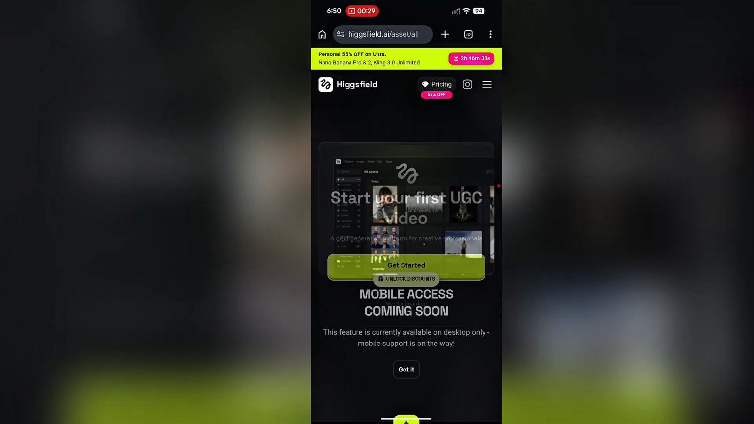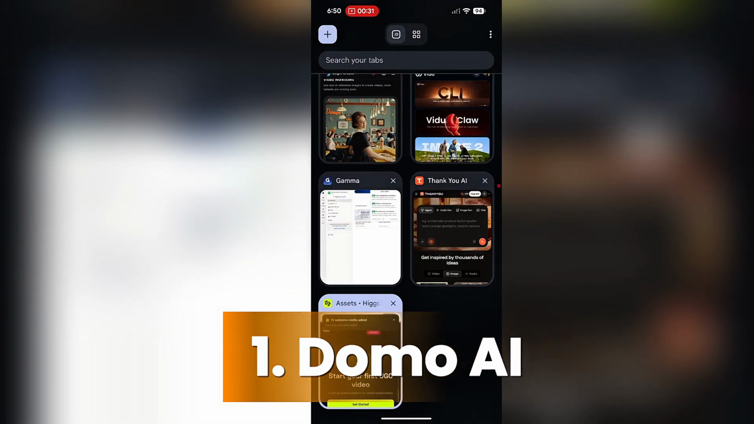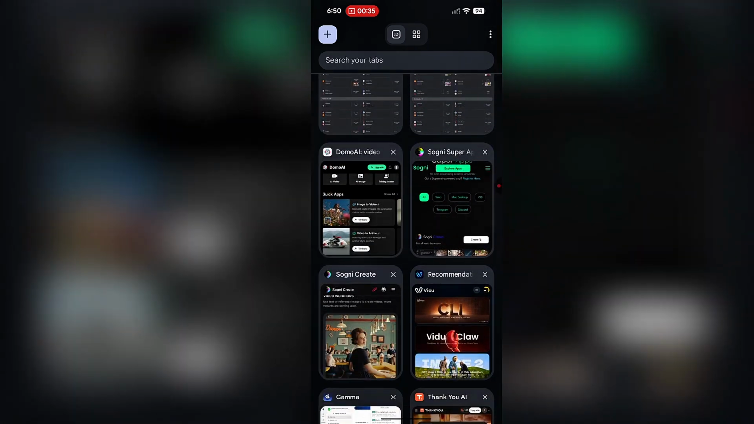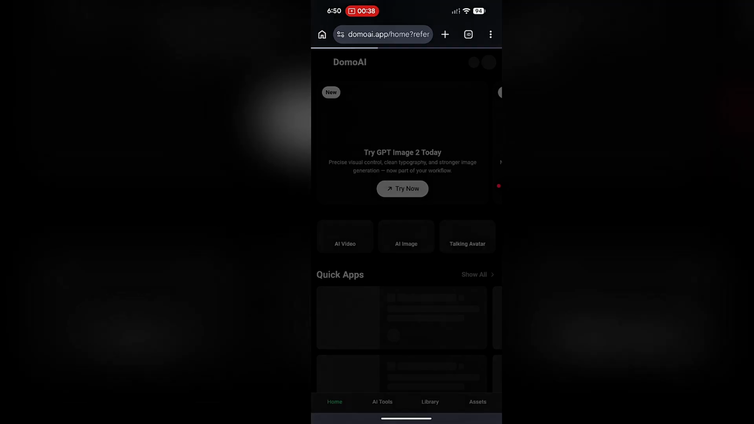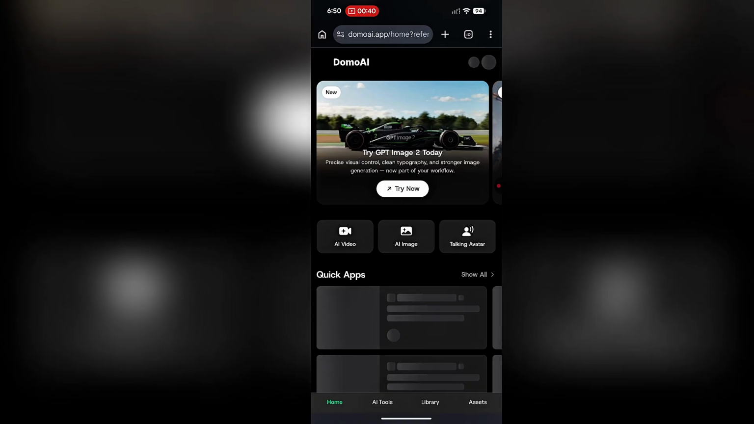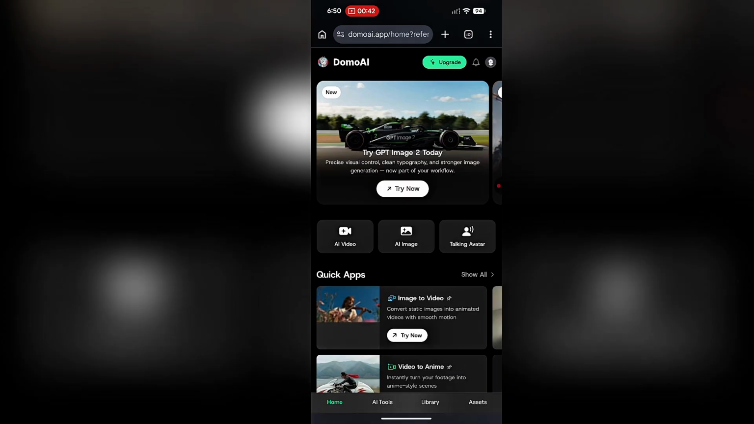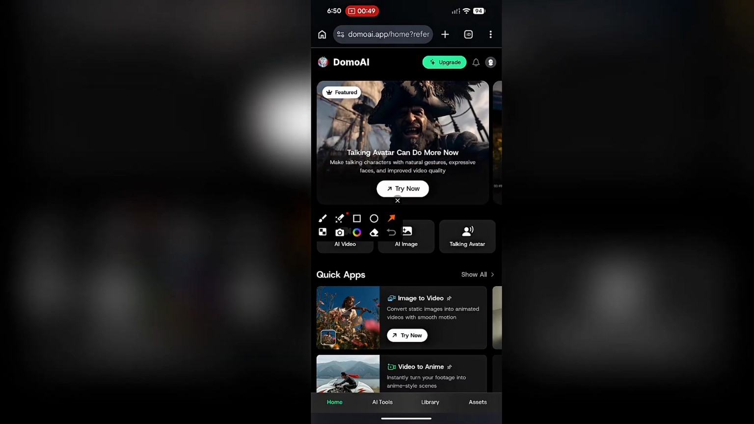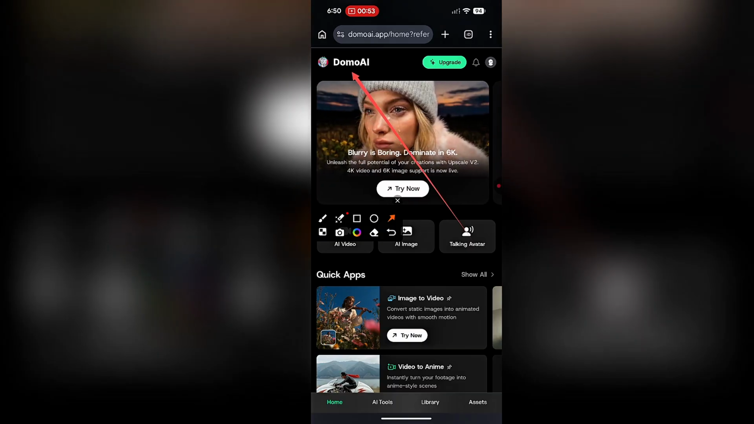The first one I have for us here is the one I call Domo AI. Trying to open the interface, you can see the spelling right there. All you have to do is go to your browser and type Domo AI, and your browser should lead you to this place. Then you have to register.